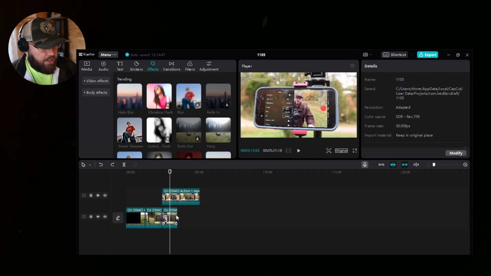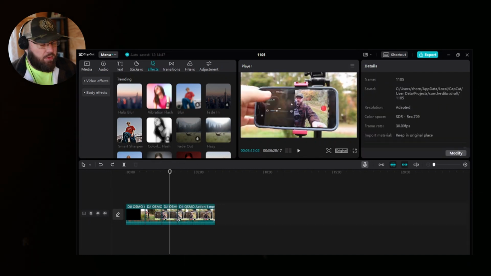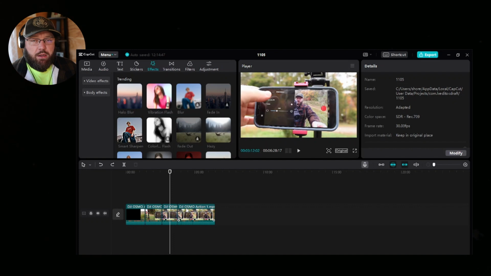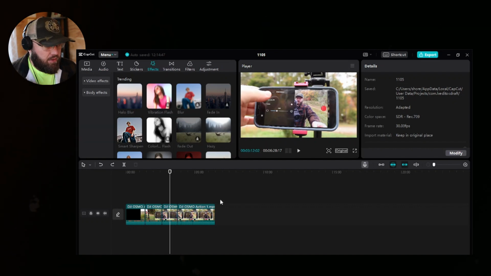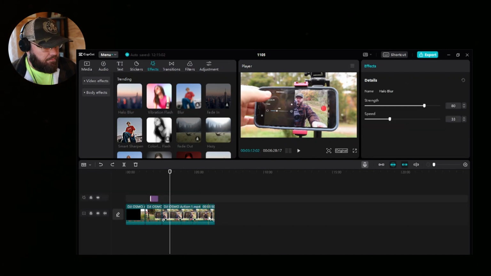So that is how you do that. Really simple, really quick way of splitting your footage. You can also go to this little arrow and change your cursor to a split tool. So anywhere I want to make a split, I just click and it's cutting my footage up.